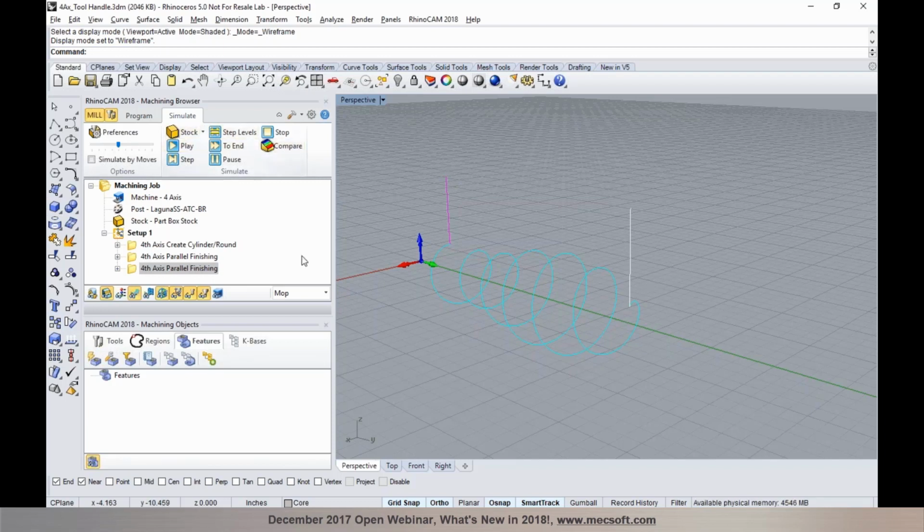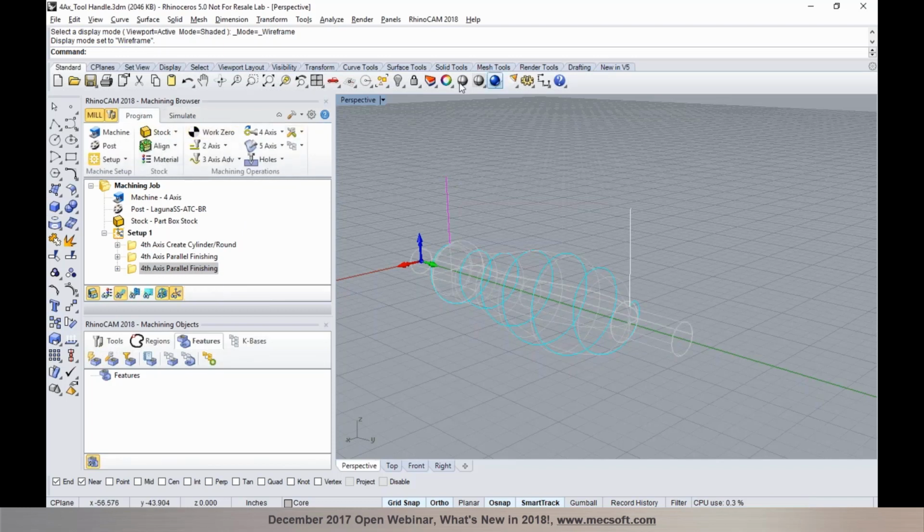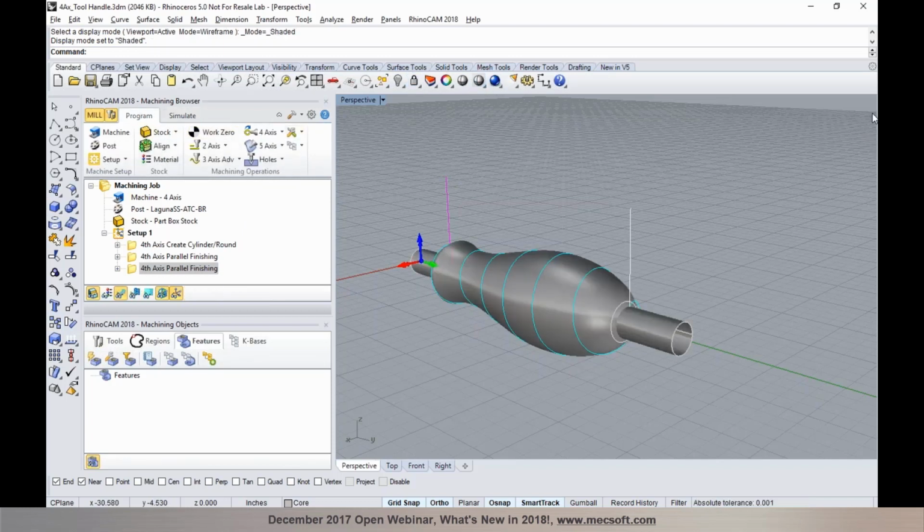The next enhancement we're going to talk about is enhancement to our 5-axis module in here. And I'm going to bring in a couple of examples in here to go over that as well. And we'll take a look at some of the enhancements to our 5-axis toolpath methods.